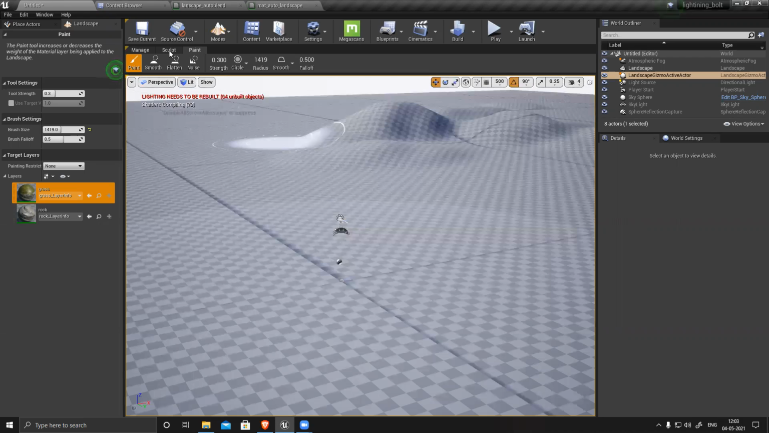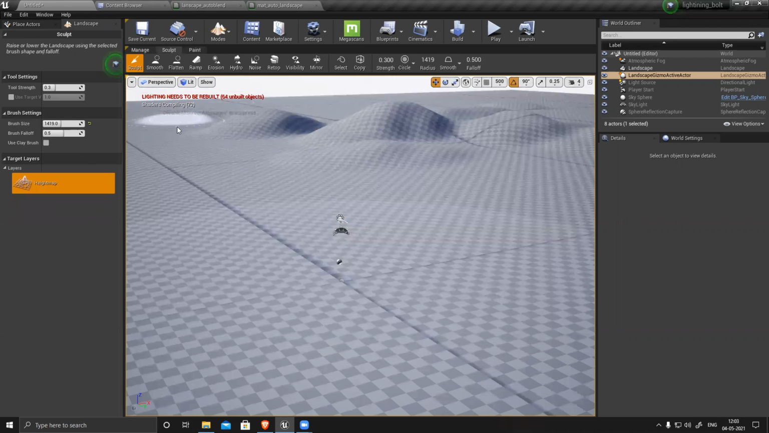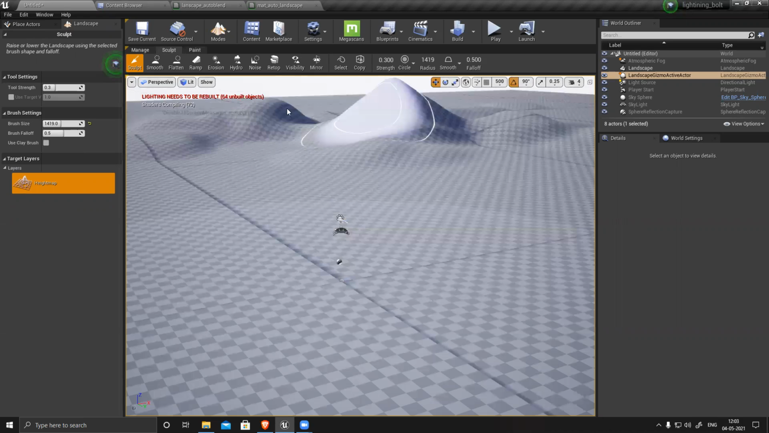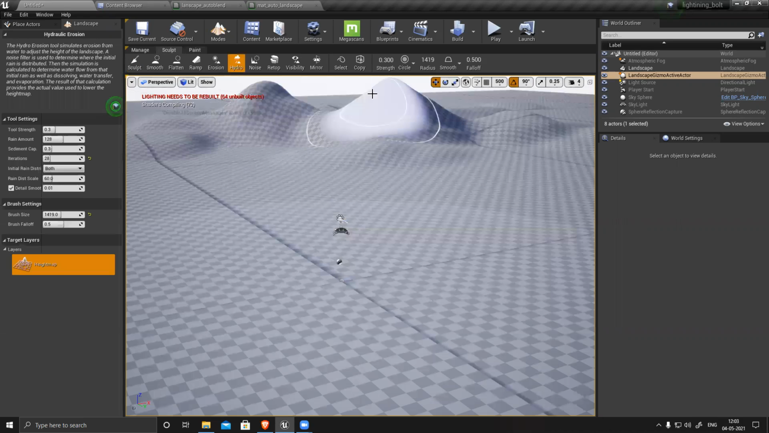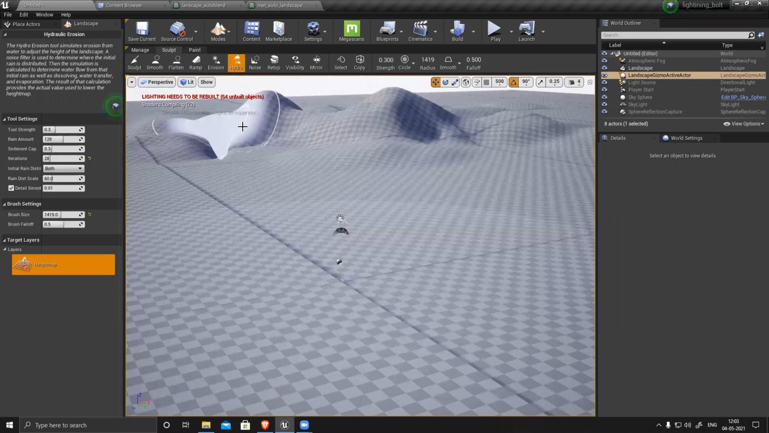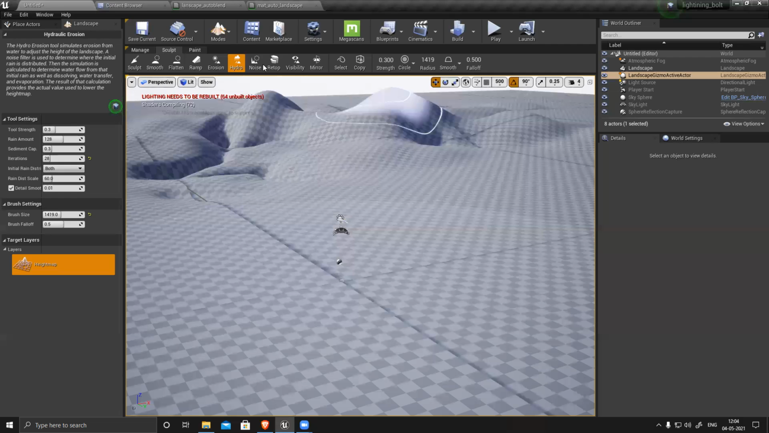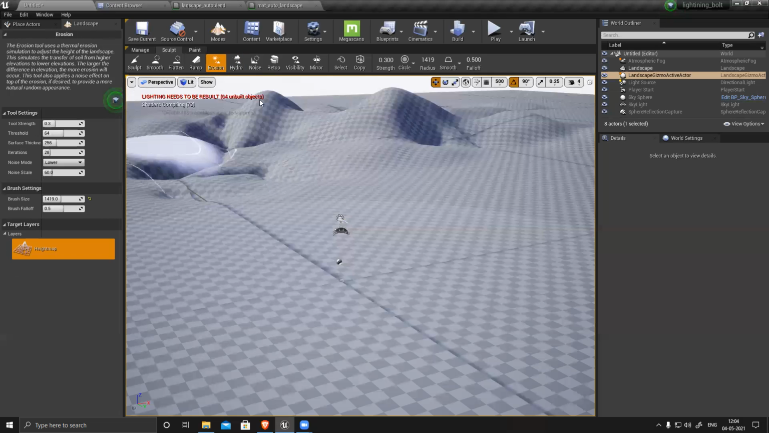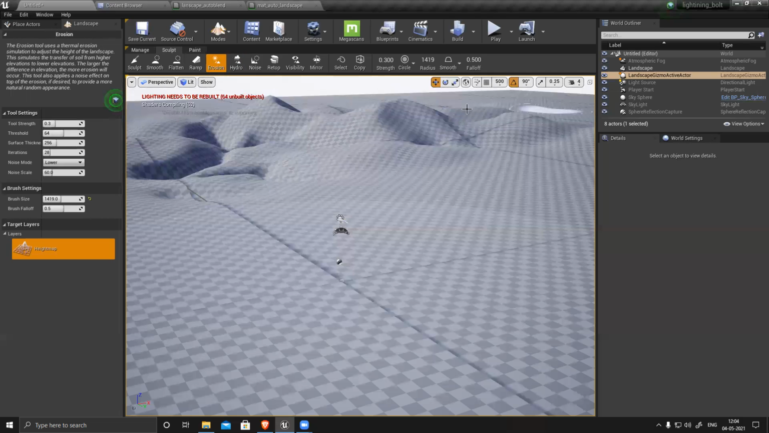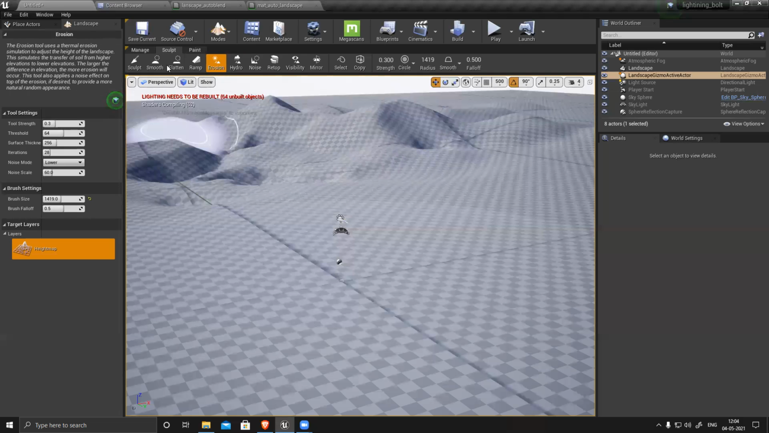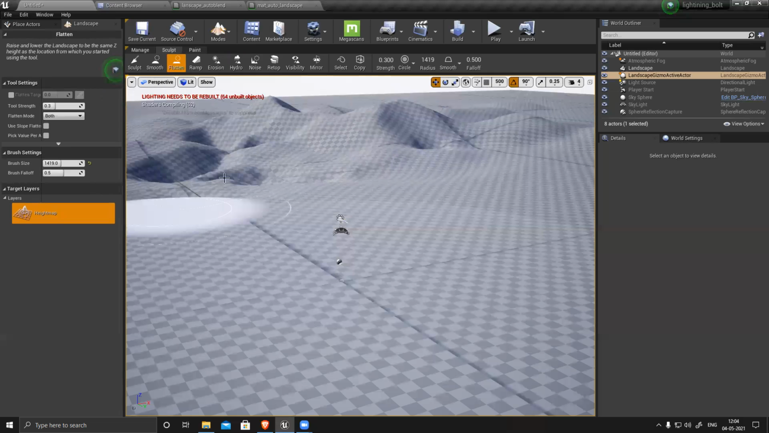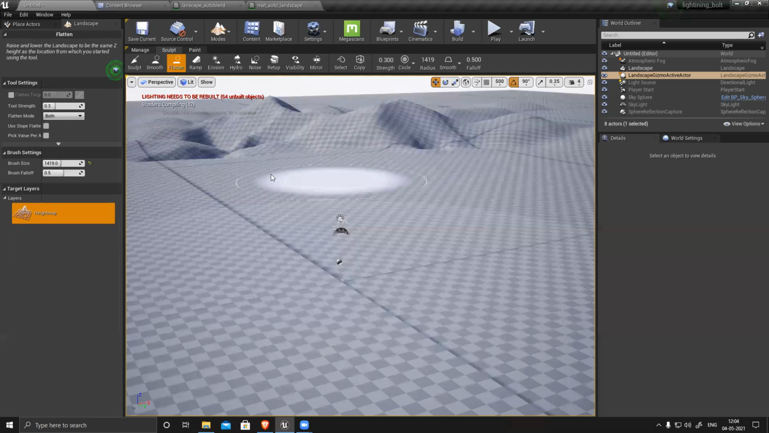Until then I can simply sculpt a few things. Sir, you were saying we can make the cliff rocky. How do we do that? With the texture. Okay.